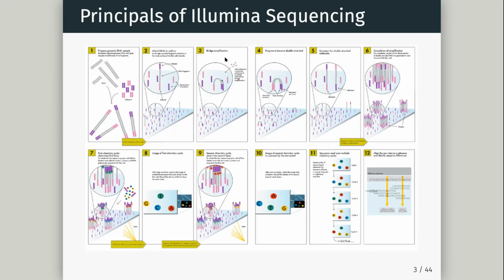We can then do something called bridge amplification, and we will just amplify, similar to PCR, the fragments we have on our flow cell until eventually we will have a collection of fragments on our flow cell which are all identical. We take our DNA, we stick it down to our flow cell by using these adapters. We just copy and amplify this DNA until we have what is called clusters of DNA fragments attached to the cell surface. And these clusters will all have copies of the same DNA fragment.